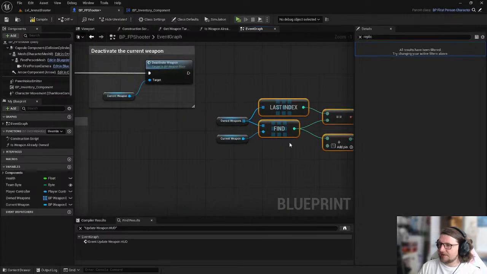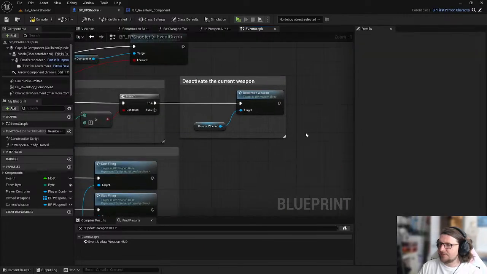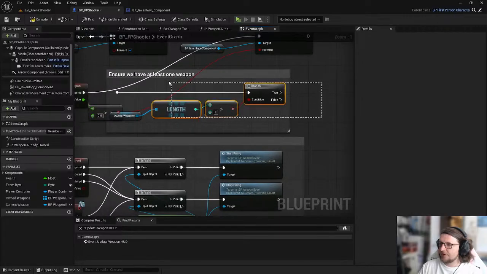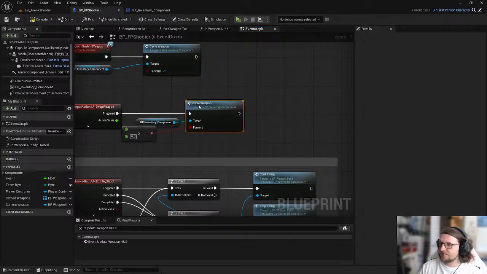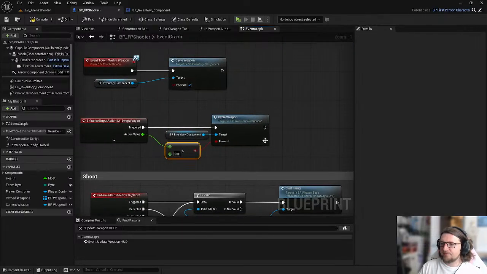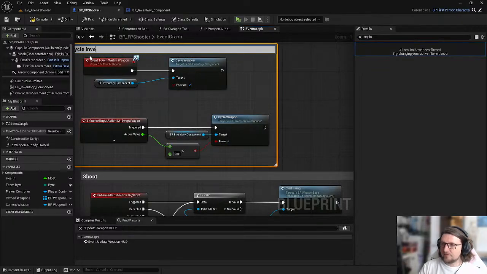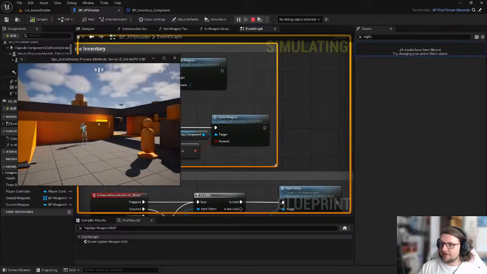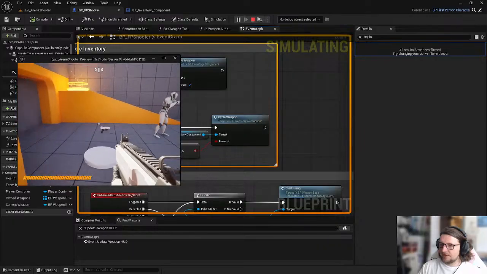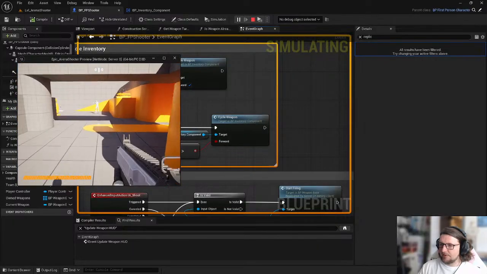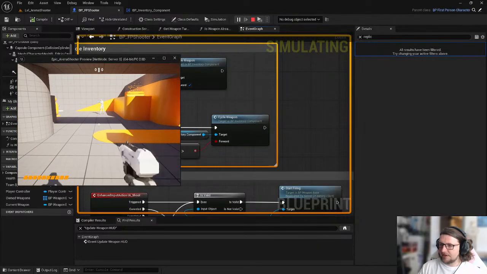You don't need to activate the weapon, that's all handled for us inside the inventory. So we're requesting to cycle. Let's have a look and see if that actually works. We've got one weapon, we can't switch. Pick up another weapon, and now when we change our weapon, we're actually able to go forward and back.